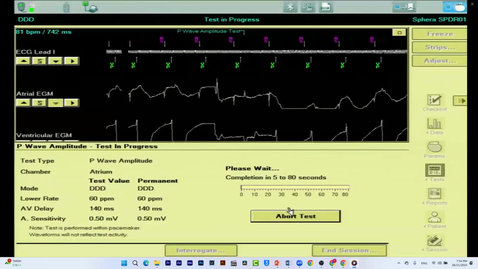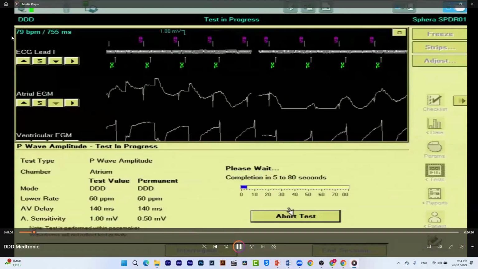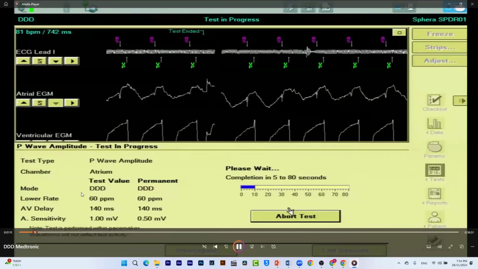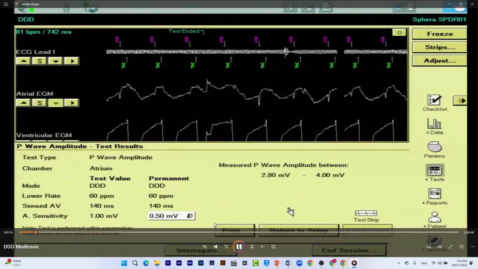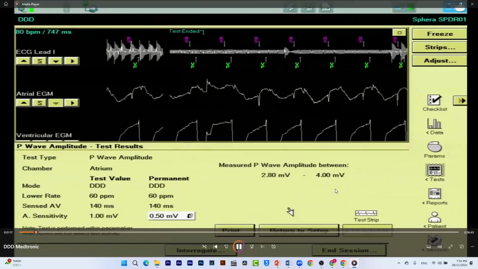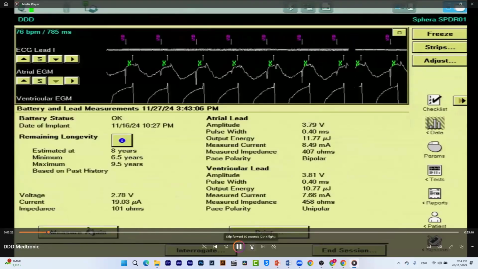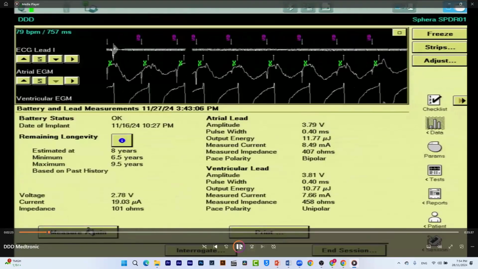measuring P wave at rate 60, no problem, as our rate is presenting not 79. So we can choose 60, no problem. P wave is 2.8 up to 4. And estimated battery longevity is estimated at 8 years, minimum 6.5 years, maximum 9.5 years, voltage 2.78, and current and impedance are normal. Our impedance is 458, and volt is okay.